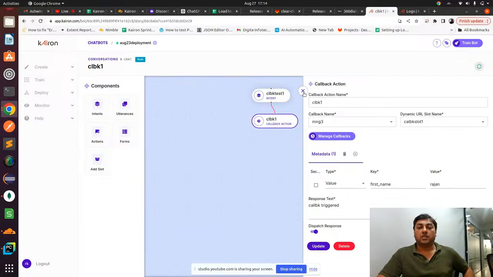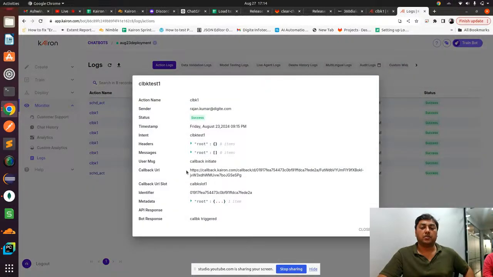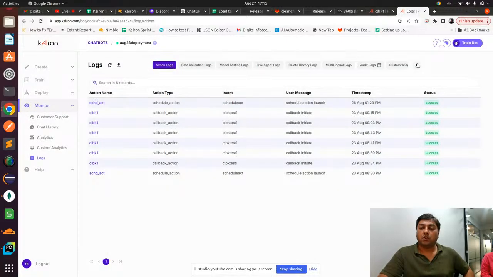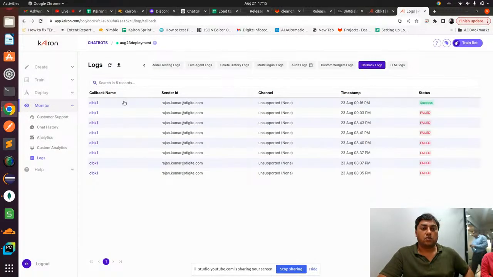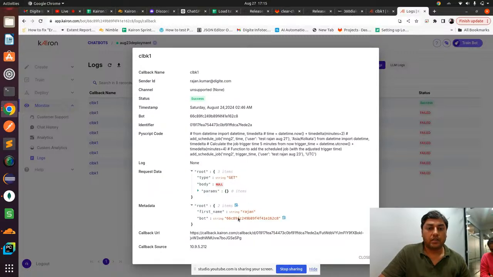Once you trigger this callback action, it will in turn give you one URL like this, and you can use that for your further uses. So these logs are getting generated here, and one more associated log is coming up here also, showing what PyScript has been triggered from this callback, what the bot ID is, what the identifier was, and what the request type and request data are, and what data we are providing. There I have given this first name, and it is automatically capturing this bot ID also. And this is the callback URL, and this is the callback source.